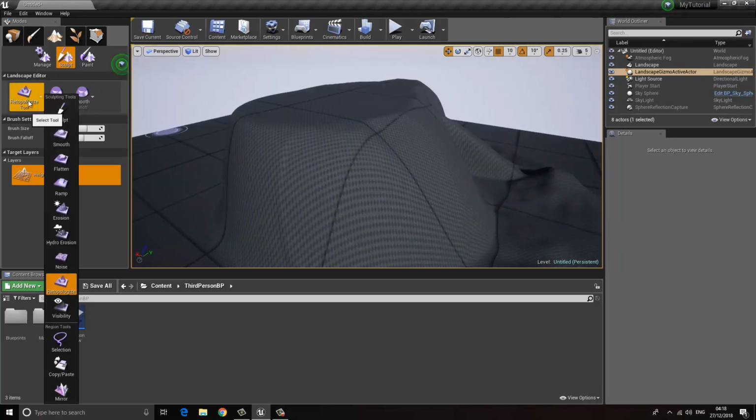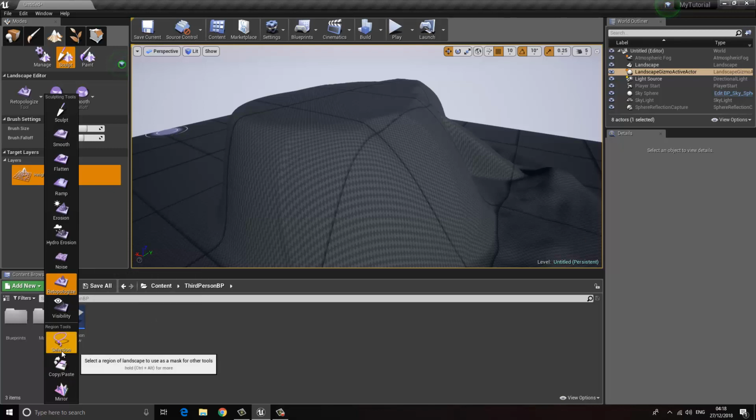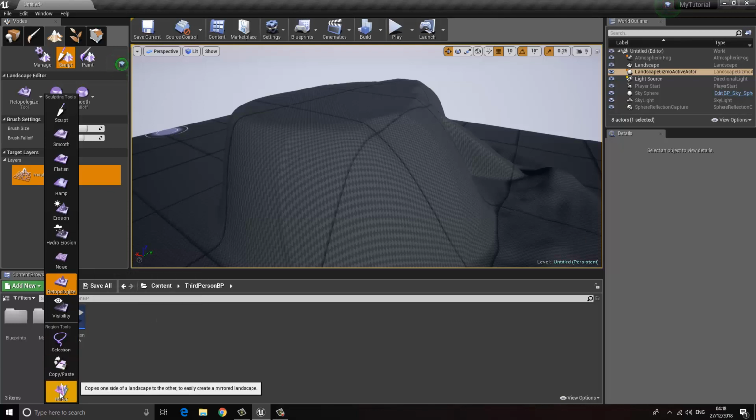Okay, so we have some more options underneath here. We have the visibility, so this is dealing with whether or not we can make a section of our landscape visible or not, but that is also based on the material, so we're not going to cover that. We also have a selection, so we can make selections of our land, and then we can copy and paste them into different areas. We're not going to cover that in here. And we also have the option to mirror one side of our landscape to the other.